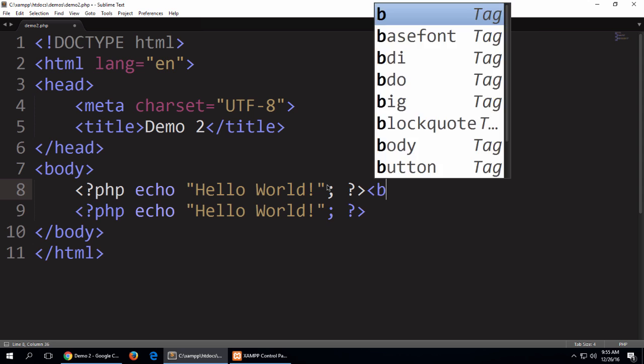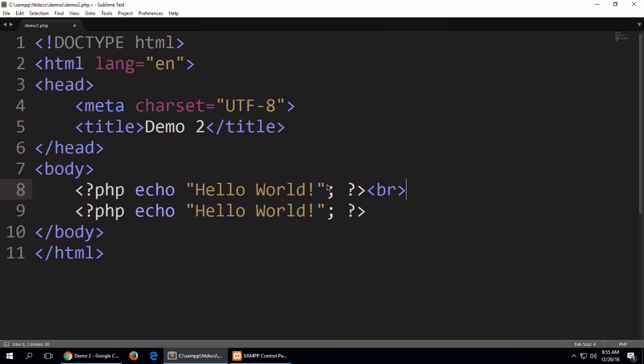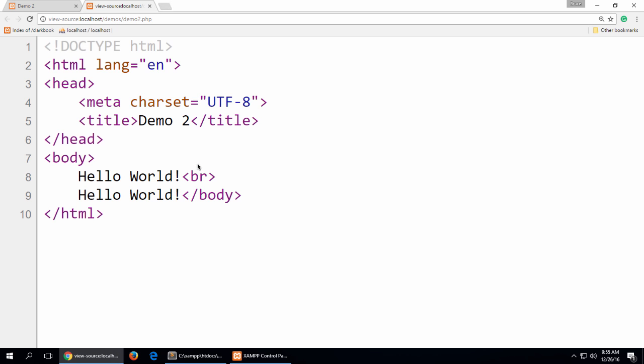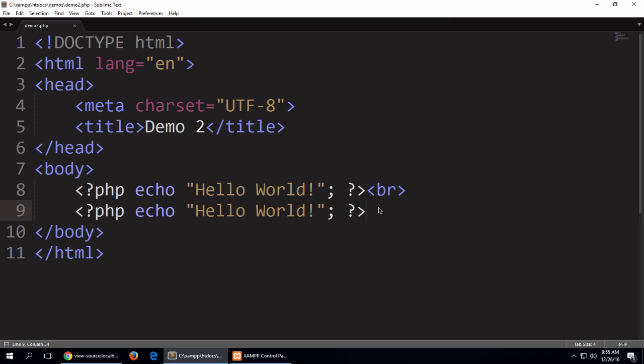So let's put a break tag right outside the first closing PHP tag on line 8 in our code here. So I'm going to click on Chrome, and I'm going to refresh our page, and shazam, there it is. If we look at the page source, we now see our break tag inserted in the document. Okay, that's all well and cool, right?